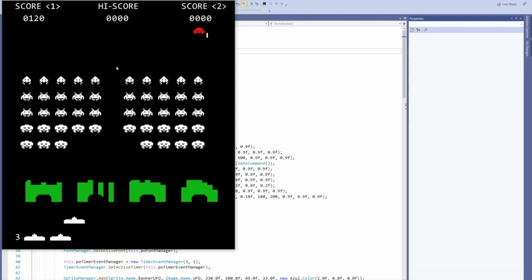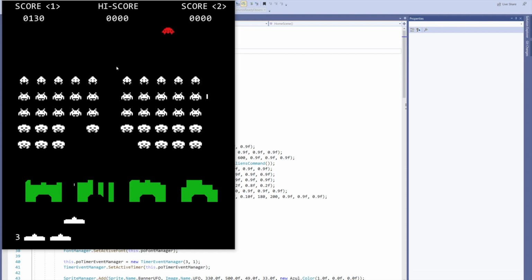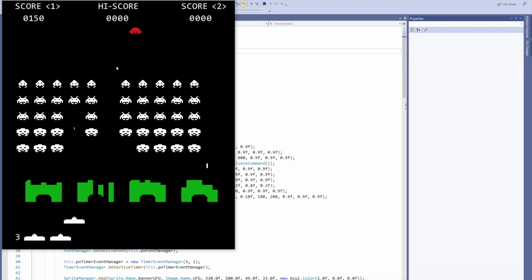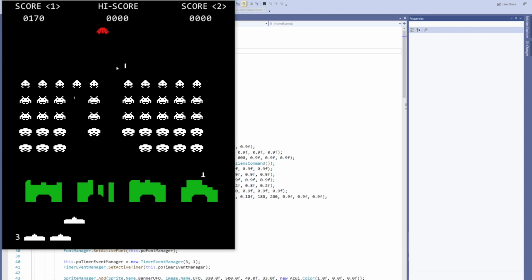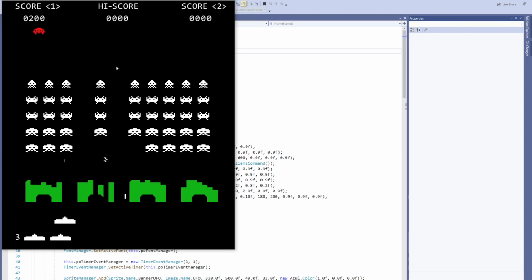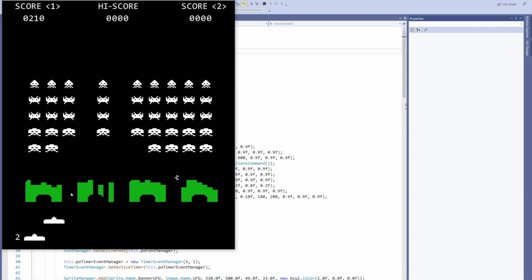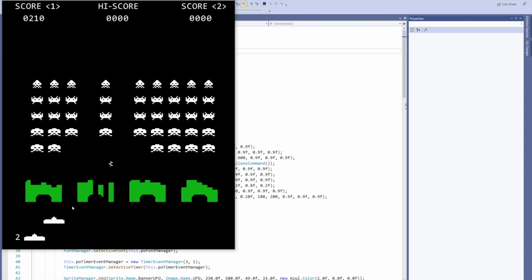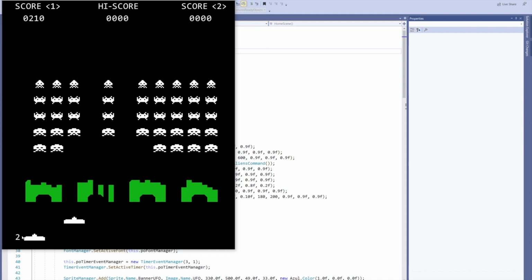So let me try to remove these aliens. When the bomb hits the ship, you can see it has an explosion with a splat as well as the life getting decremented.